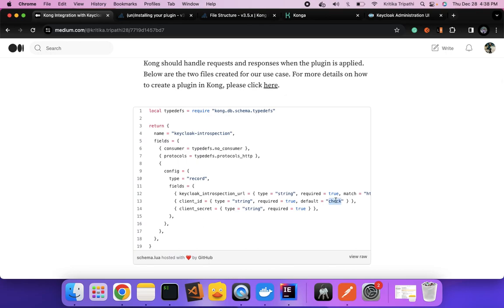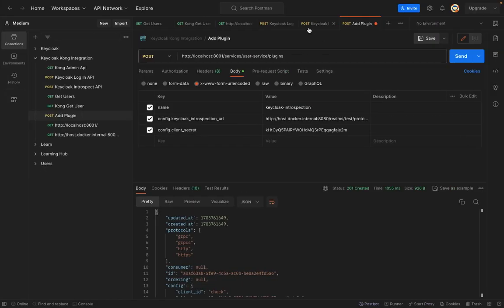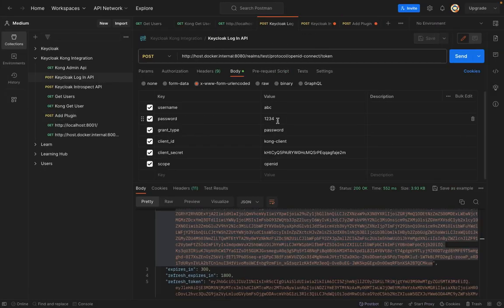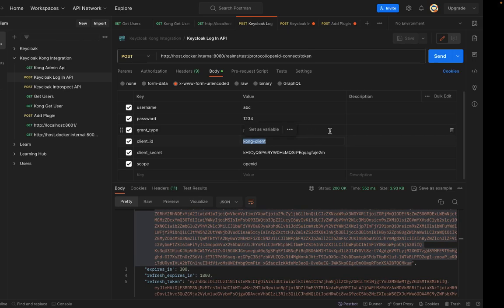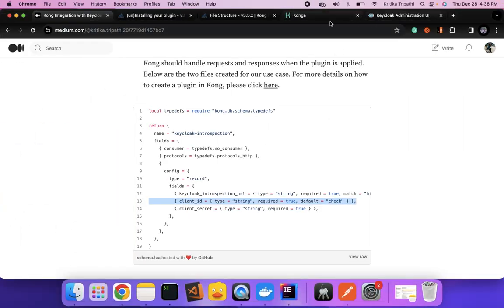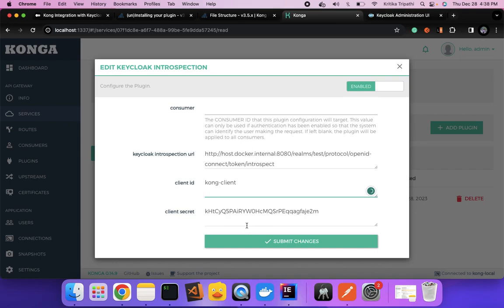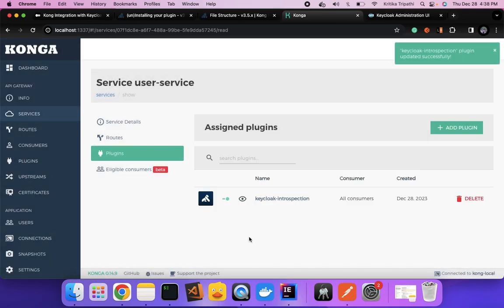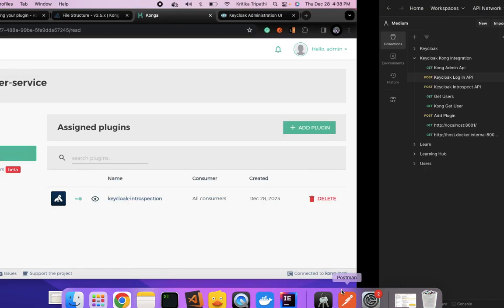Okay, I'll change it to my client ID, that is Kong client. I'll just copy the name from the introspect API itself, and copy it here and submit the changes. Okay, that's done.